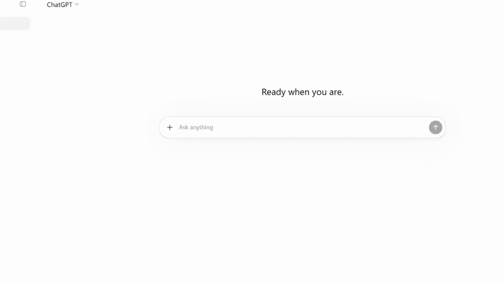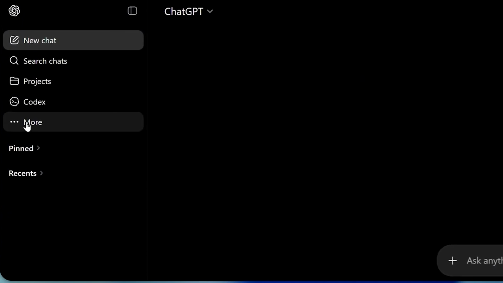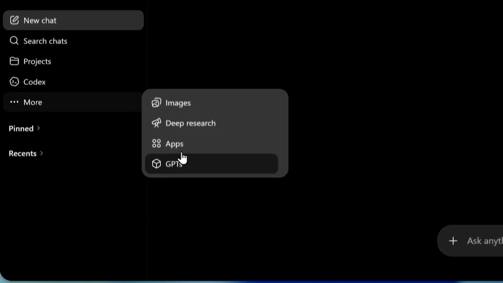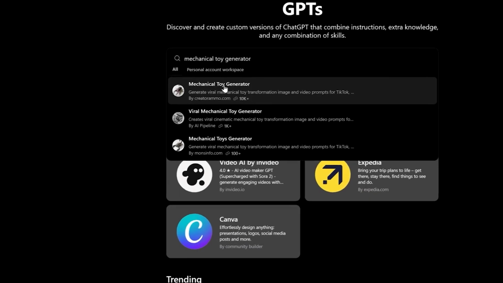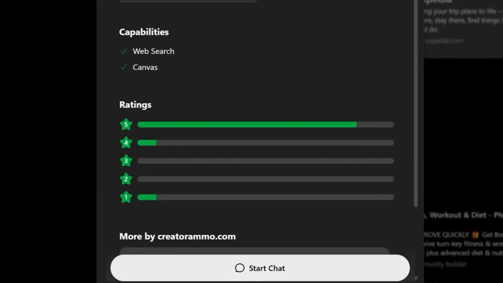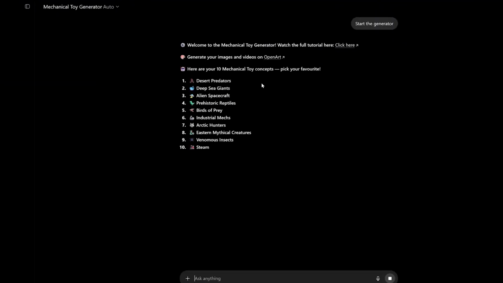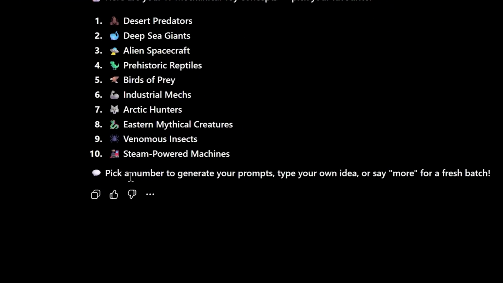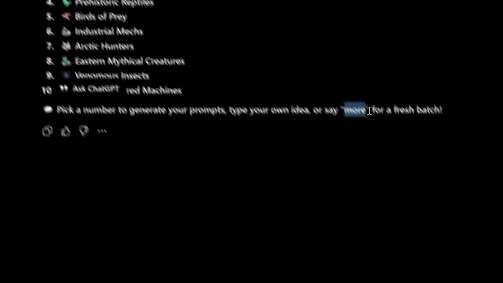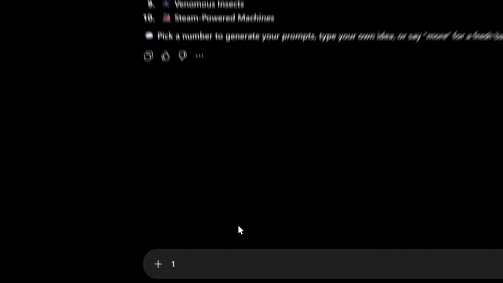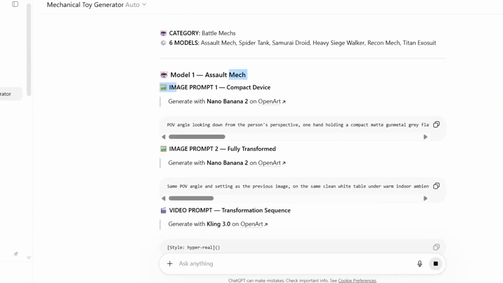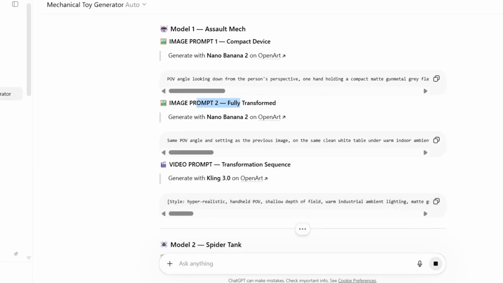First, open ChatGPT and go to the Explore GPT section. This is where people are finding specialized AI tools designed for very specific tasks. Now in the search bar, type Mechanical Toy Generate. You'll immediately find GPTs built specifically for generating these viral concepts. Click on the first one and start the generator. Within seconds, it gives you something incredibly powerful. Not just one idea, 10 different viral-ready mechanical toy concepts instantly generated for you.